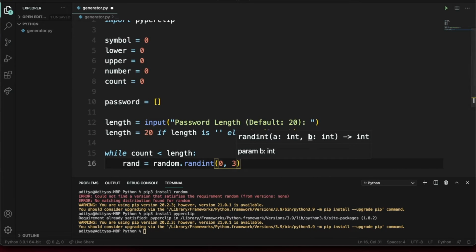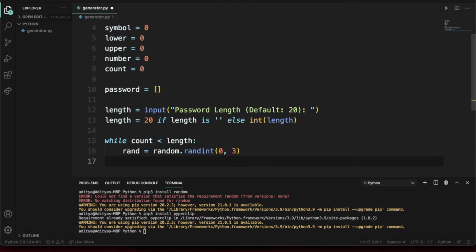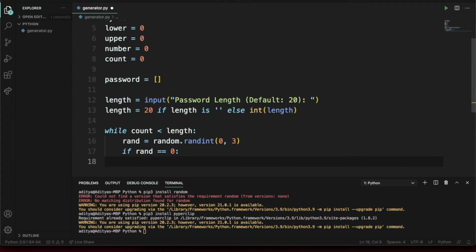For example, we could make it a lowercase letter if the number is equal to 0. If the number is equal to 1, we could make it an uppercase letter. If it's equal to 2, we can make it a number. And if it's equal to 3, we can make it a symbol. So we have our random. Then we can say if rand equals 0, we can do lower plus equals 1. This is just for later to give the user the information on how many lowercase, uppercase, numbers and symbols are there.